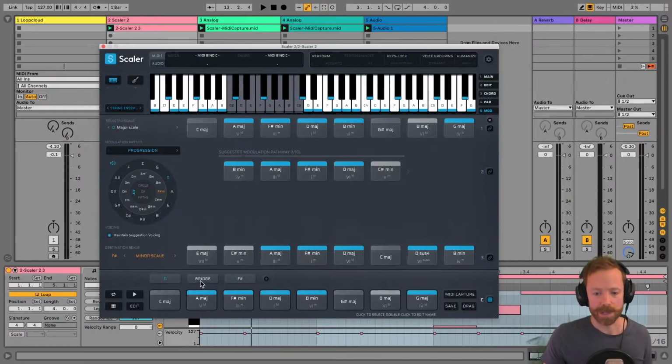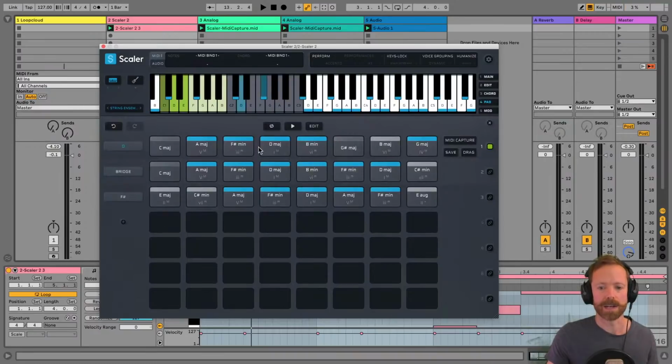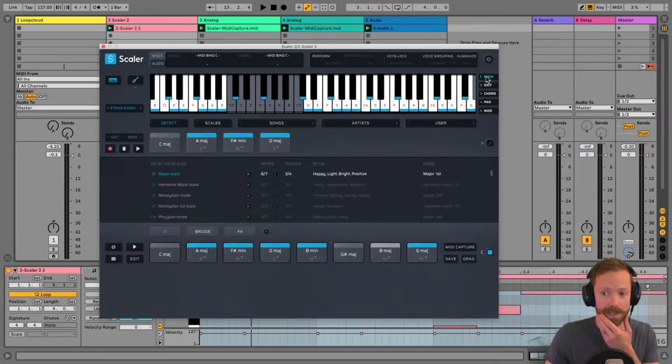And yeah, you can perform these in whatever way you like. You can map them to your drum pad controller, which is in this mode here, where you can then just play them one sequence after the other, or in any of the other ways that we've seen so far.